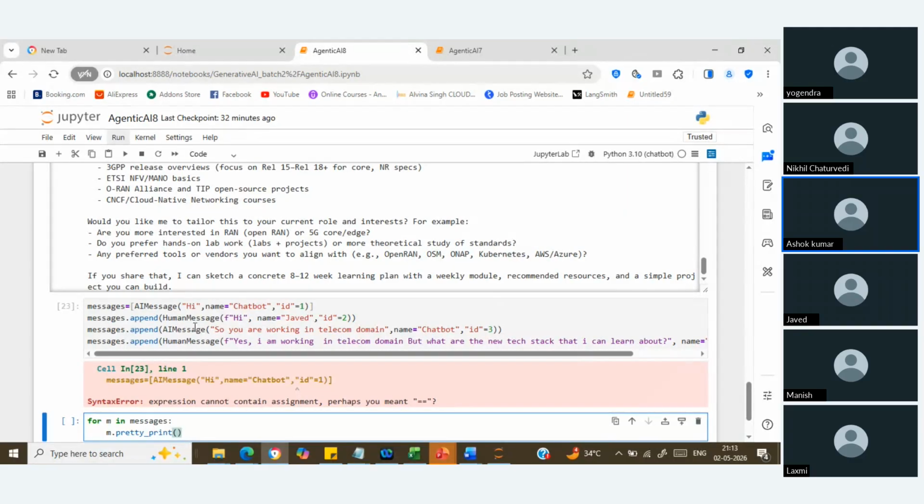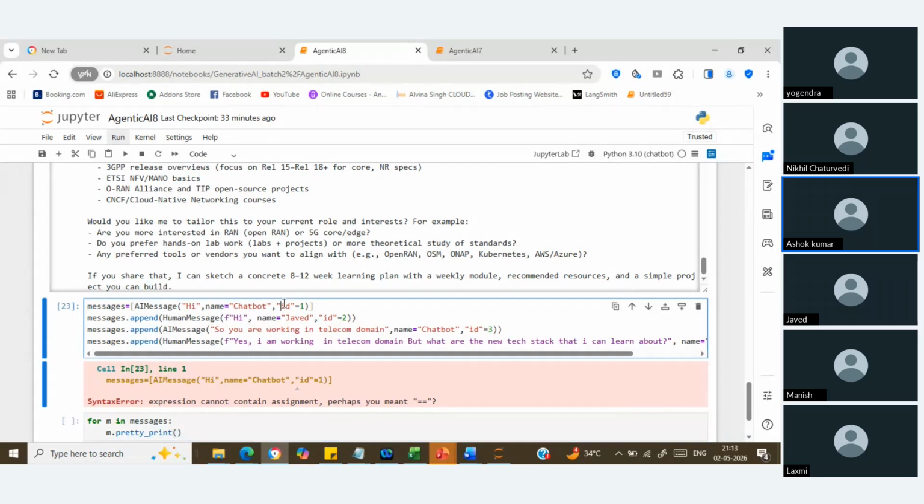Where is the issue? Hi, the name in the first line itself. Hi. Okay, it will be like this.